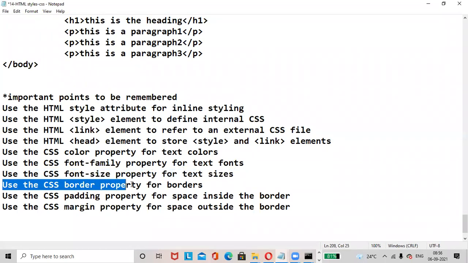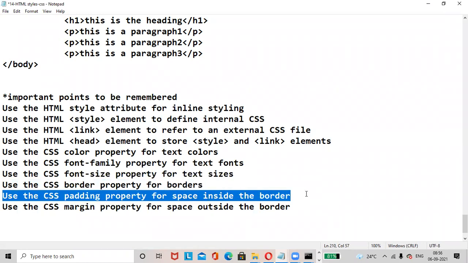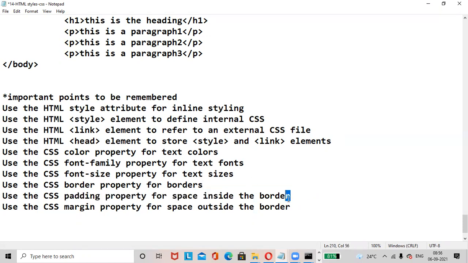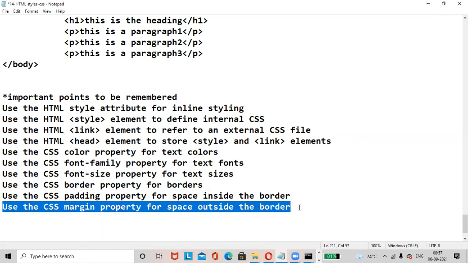Then we checked CSS border, how to apply the borders, and how many pixels it needs to be. According to our wish, we can change the size of the pixels. Then CSS padding and CSS margin. Use the CSS padding property for space inside the border. For providing the space outside the border, we are using margin.